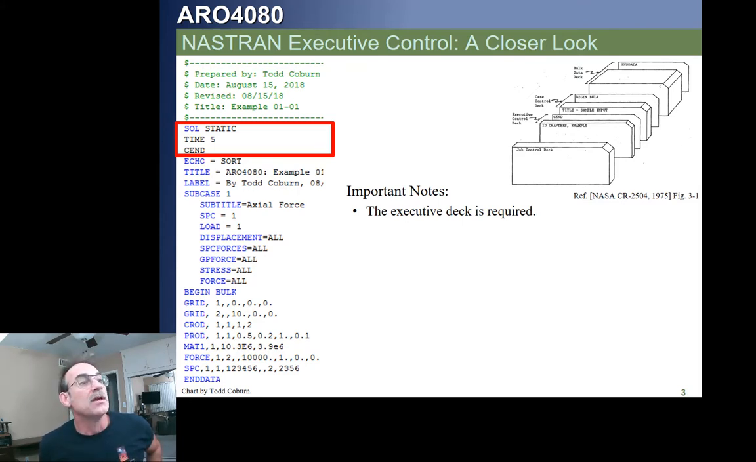your bulk data file. We learned about the executive deck, where we call out what kind of solution we want and a rough estimate of the time and our ending of the executive deck, that CEND card. You're going to find when you use pre and post processors like Patran and FEMAP and others that they will also generate additional cards, including like the NASTRAN card often, which are used to interface with their program.